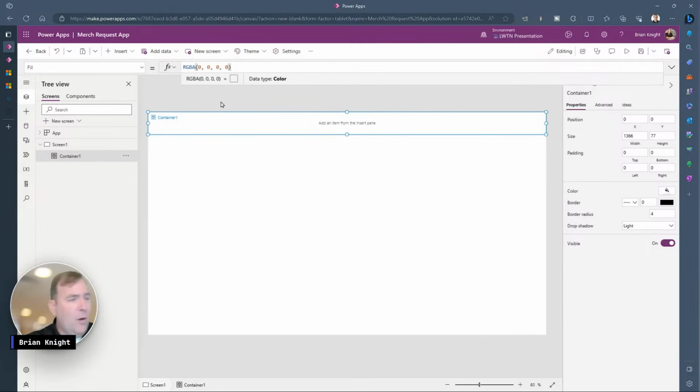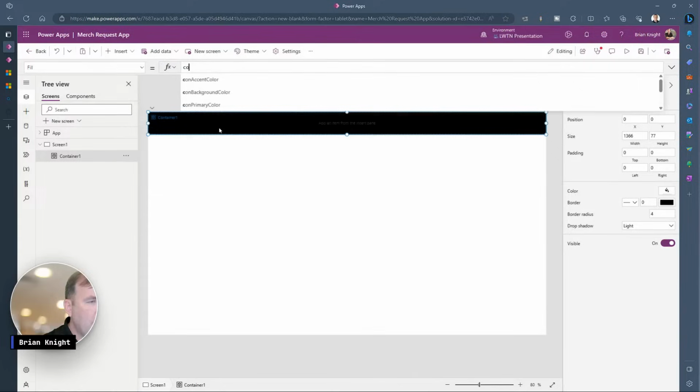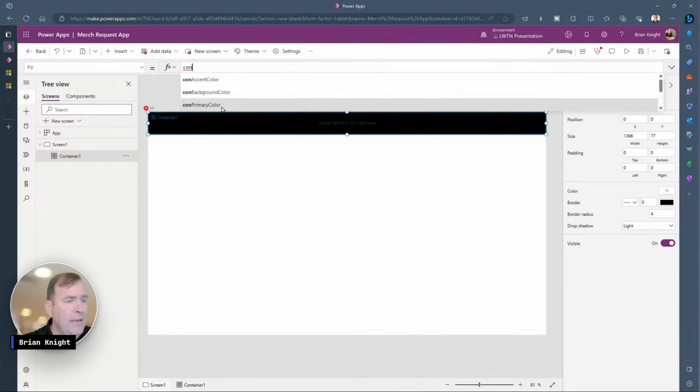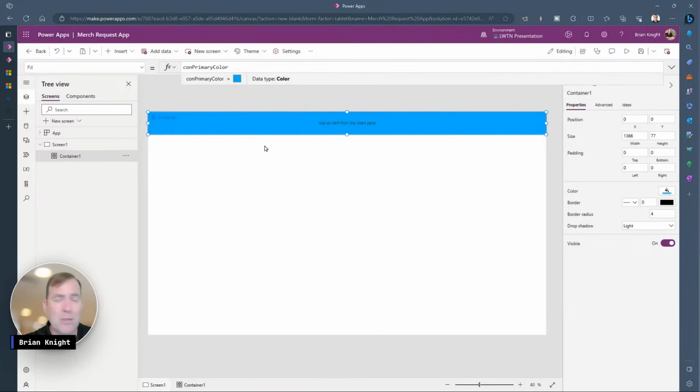All right, so in my case, I don't want that color, the RGBA 000. I want to put CON, and look at that. It automatically finds the 3 colors that we have. I'm going to choose my con primary color. Ooh, it's a bright blue, isn't it? There we go. All right. So there's our header menu right there.